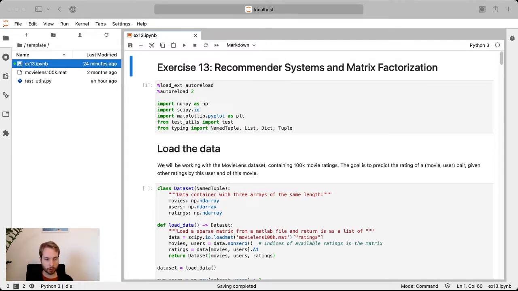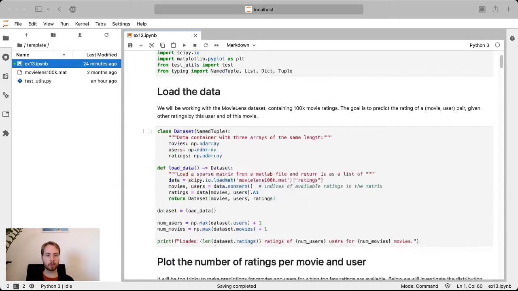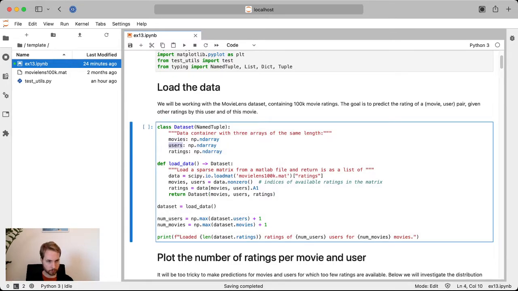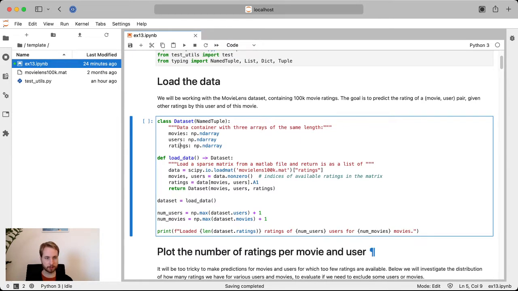Okay, so let's go through the notebook. We'll start by loading a dataset with movie ratings from the MovieLens dataset. This dataset consists of 100,000 ratings, and a rating here is a pair of a movie, a user, and a given rating. So the way we store it here is as 3 arrays of the same length, like which movie, which user, and what did the user think about the movie. You don't have to do anything here, this just loads the data.